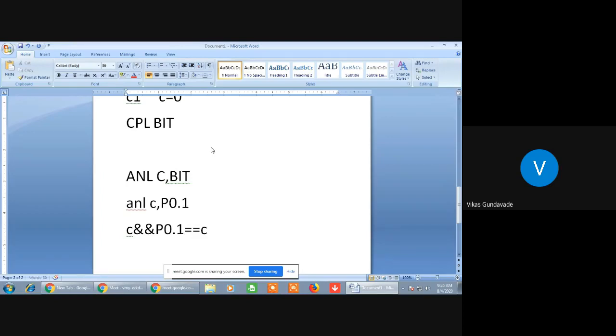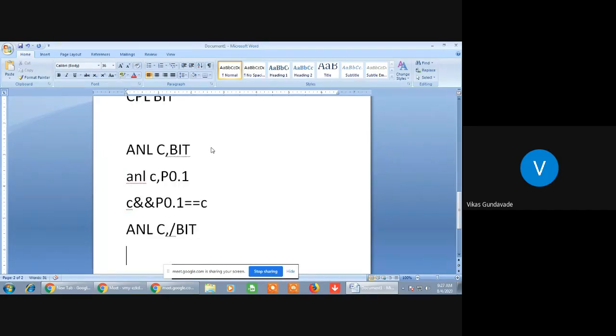ANL C, /bit. So what does it mean? Here, the complement of the bit will get logically ANDed with the carry bit, and the result of this logical ANDing will get stored into the carry bit.